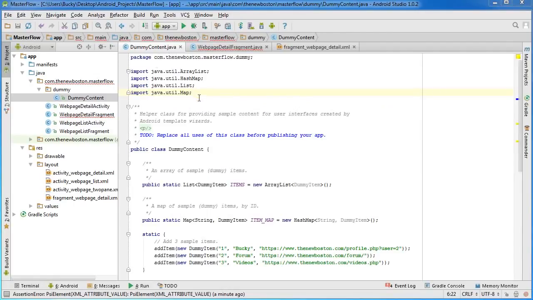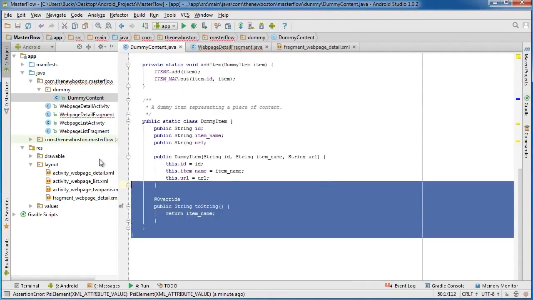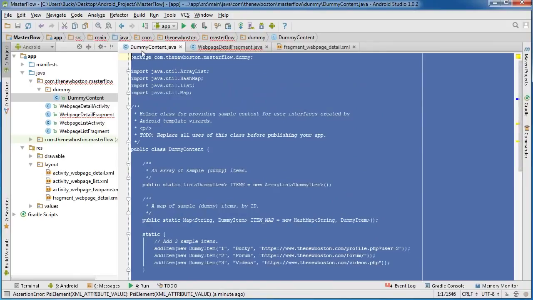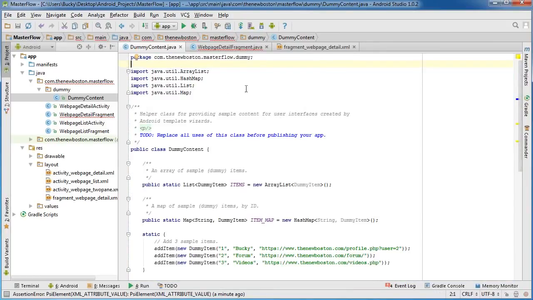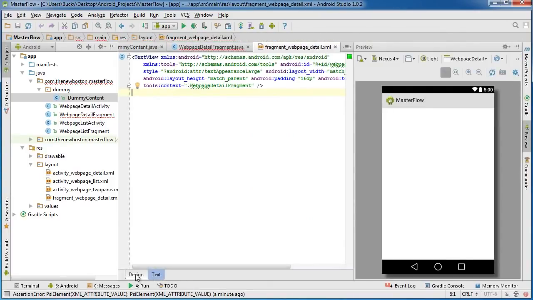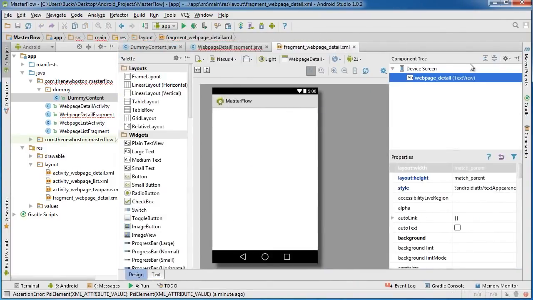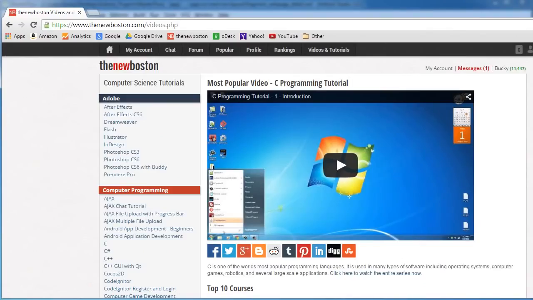Alright guys, so once you got all your housekeeping code written in the dummy content.java file, we can actually hop over to the fragment webpage detail XML file, and we can start working on the interface or the design of it. Now remember what I told you guys this app is going to do is it's going to have a list, and the user is going to select from that list what web page they want to view, and in the main area right here, all it's going to do is display some web page.